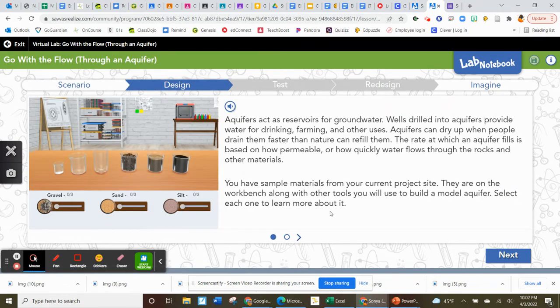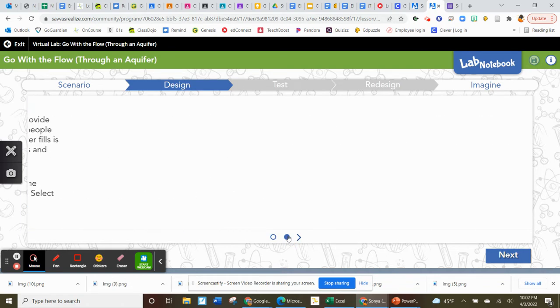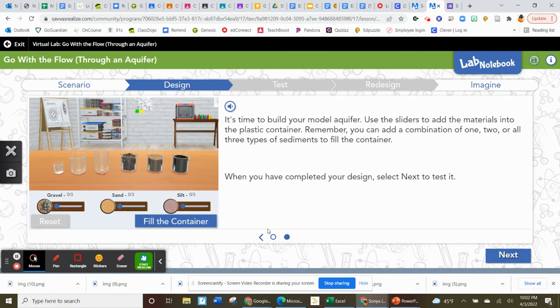Anything you think is important from this information here, you're going to pull into your design. Read the background information, look at the samplings of things that they have you working with. Make sure you go to the next page because you will not actually be able to start your design until you come to the second page. And you'll see here that it will let you use one, two, or all three parts for your setup for your aquifer.